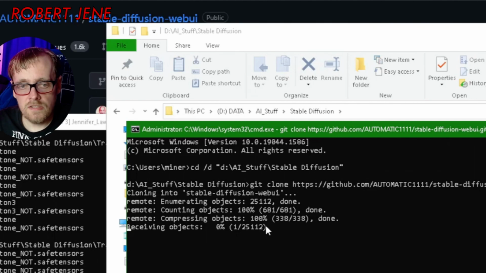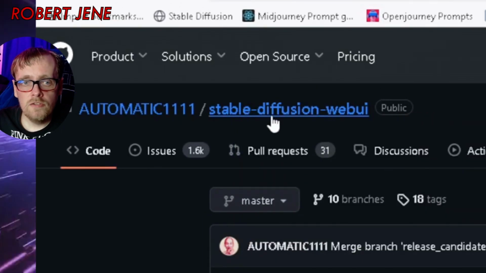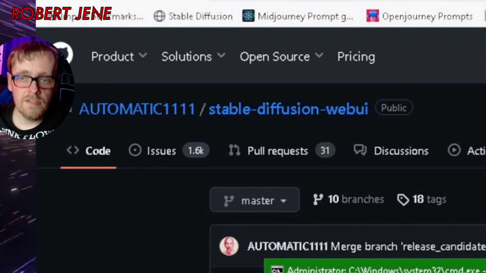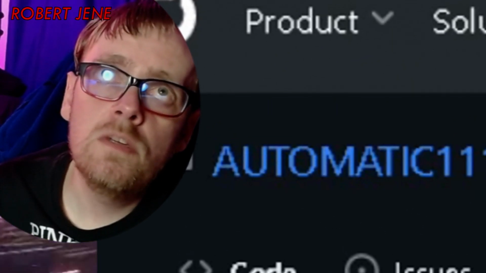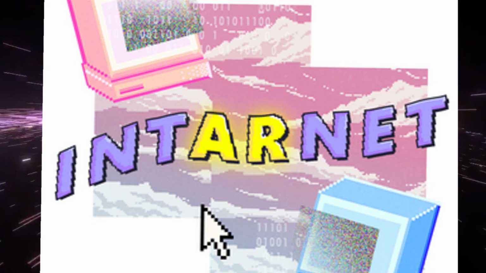This doesn't actually install it. All it is doing is downloading a folder. But it's going to download a folder called Stable Diffusion webui, and I don't want it to overwrite or see that I already have it downloaded. So now I've got two computers downloading junk from the internets.